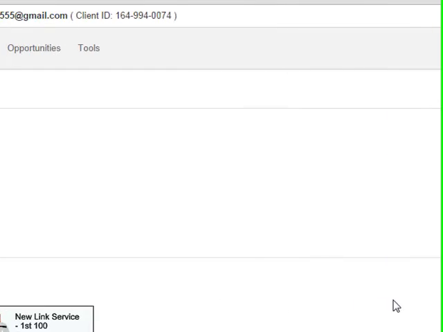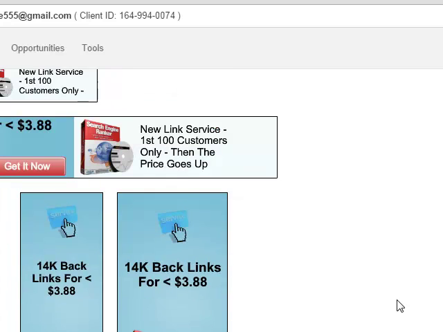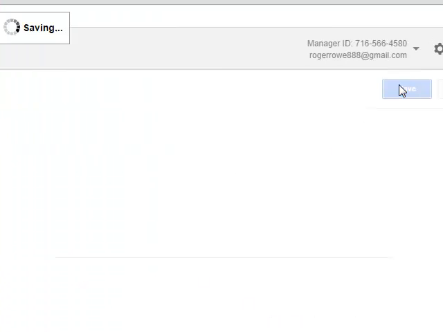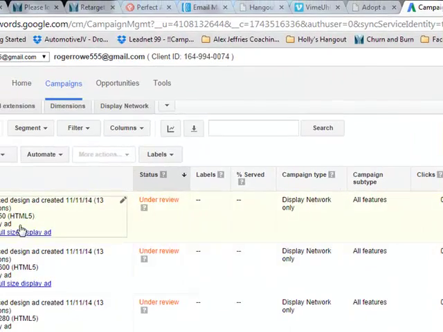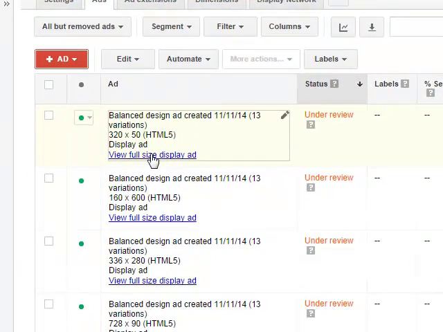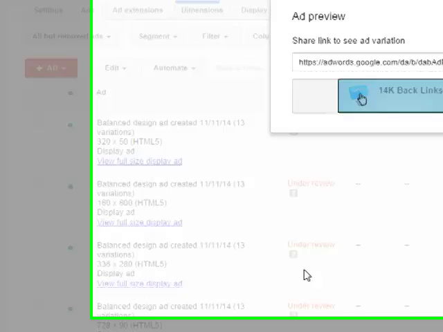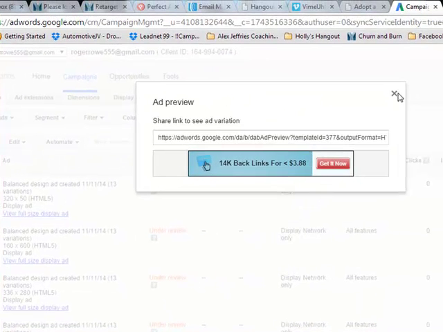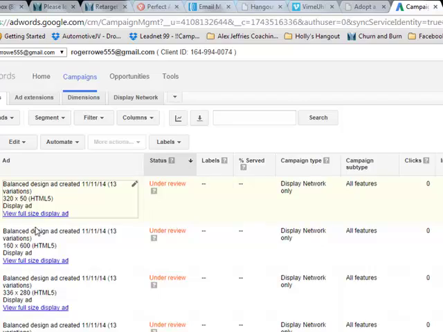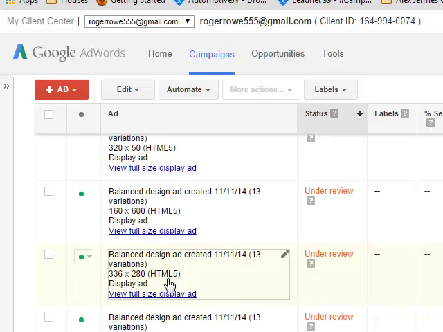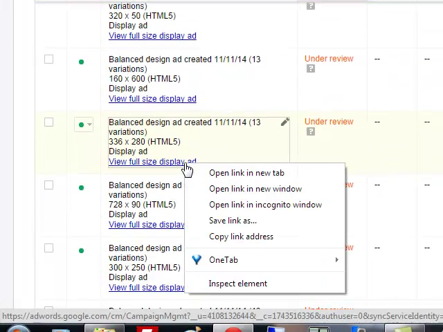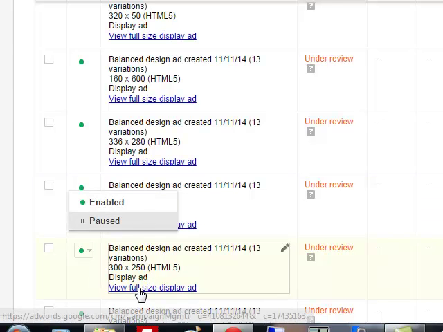Alright, it's going to load those up for you right here. Alright, they're all right here, and then we're going to save those. Alright, and then we're going to go back here. This is it. It's going to show up right here at the top. And we're going to view this full-size display. Okay, we've got all 13 variations in here, so that's 320 by 50, 160 by 600, and I am interested more in this one or this one.